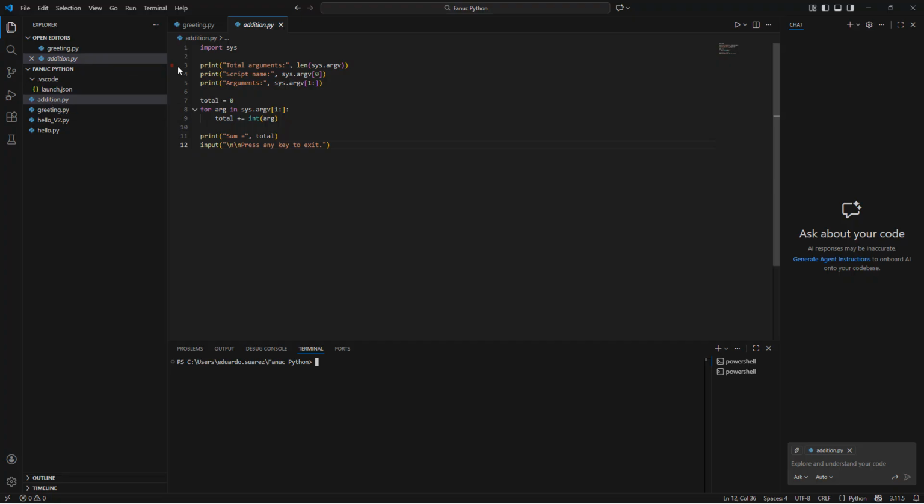On line number 3, we're going to print the total number of arguments. On line number 4, we're going to print the name of the Python file using the sys.argv index 0. And then on line number 5, we're going to print all the arguments passed on the call instruction.